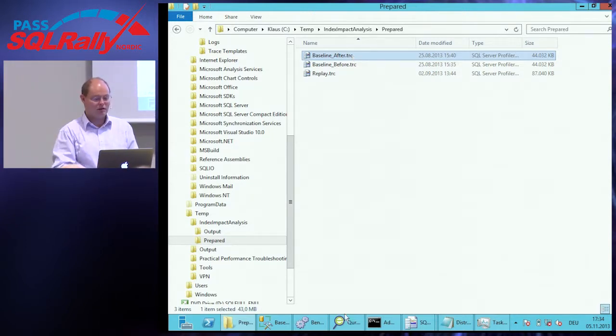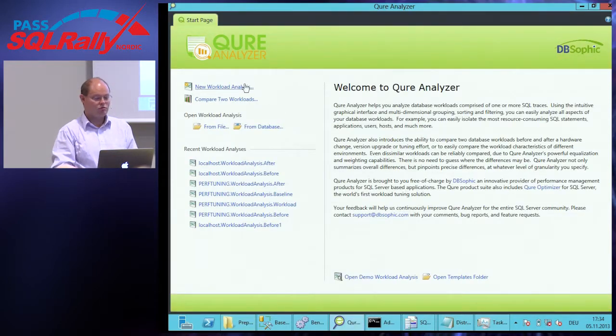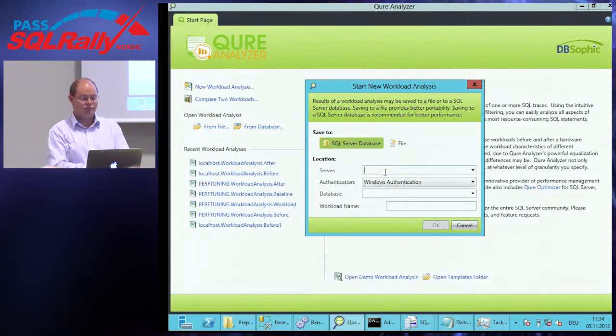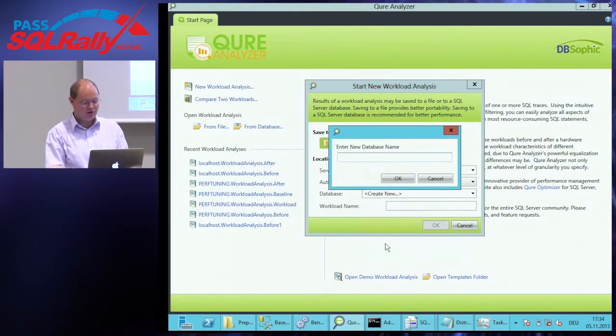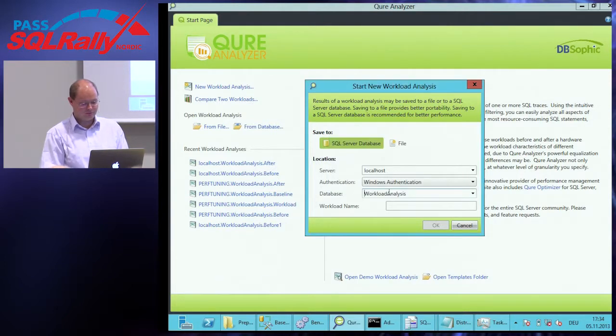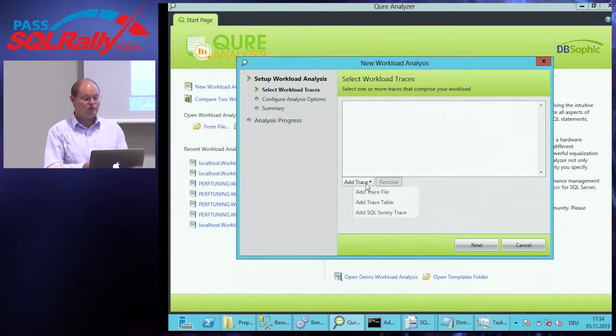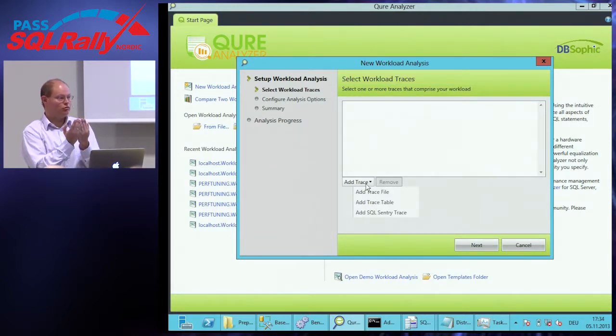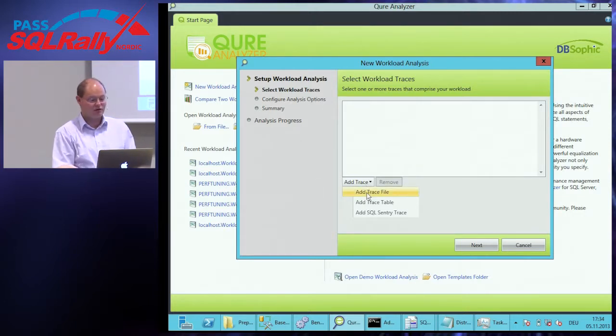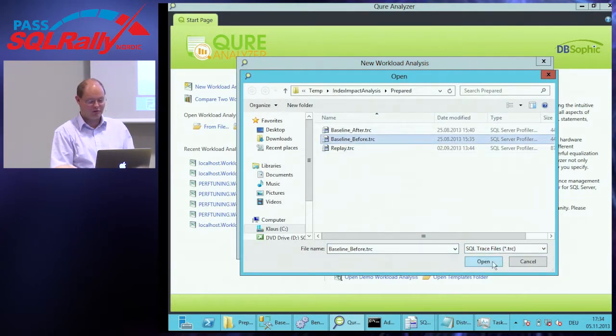Okay? So what we are doing here, going to the tool, we are making a new workload analysis. They need a SQL Server database to do that analysis. So let's create a new one. I'm creating a new one on the default instance. Let's call it workload analysis. Workload name: before workload. Okay. And now we are just importing our initial trace with the initial runtime statistics. So we add our trace file before.